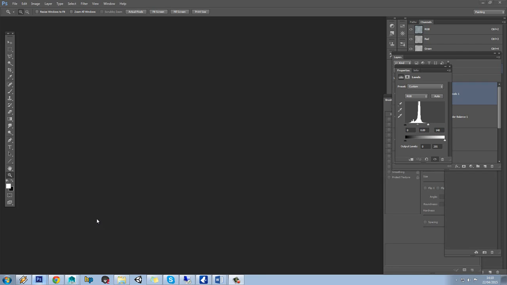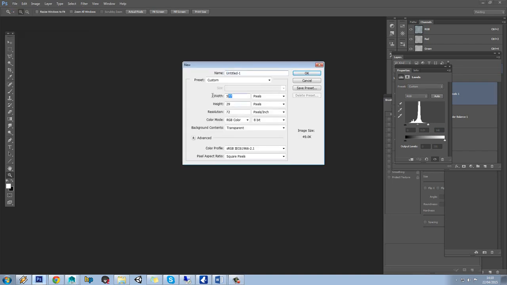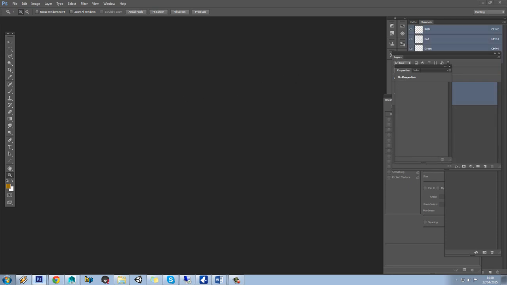In this tutorial we're going to be looking at how to paint a kind of stone texture in Photoshop, similar in style to something like World of Warcraft or Torchlight. Okay, so to start we're going to make a texture. And we're going to make this 512 by 512.